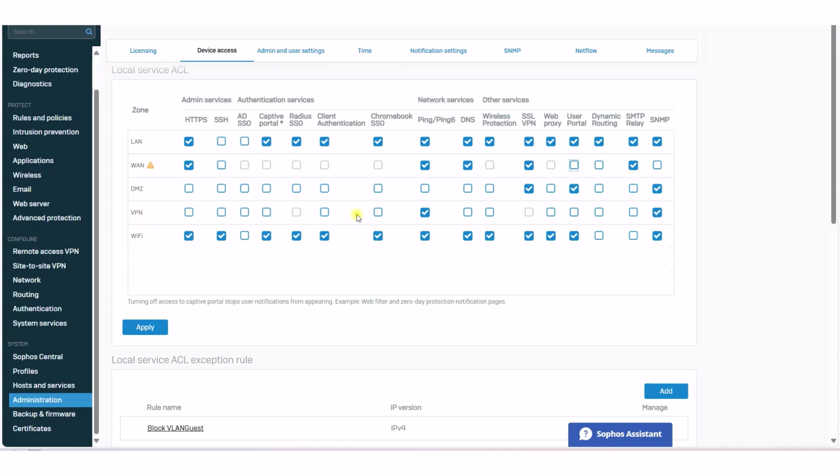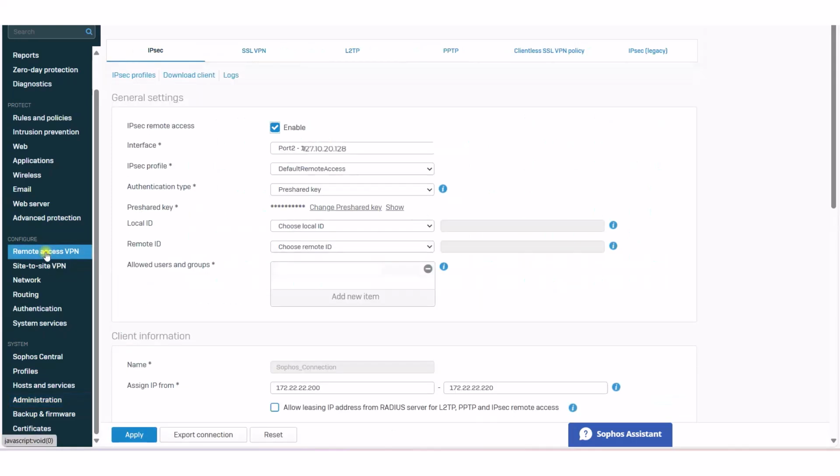And for the VPN zone here, you can put ping and DNS, and you can also click user portal over here. But I don't want users to access my portal, so I will untick it. Okay, and after that you click apply. So after you click apply, the next step is to go to remote access VPN.